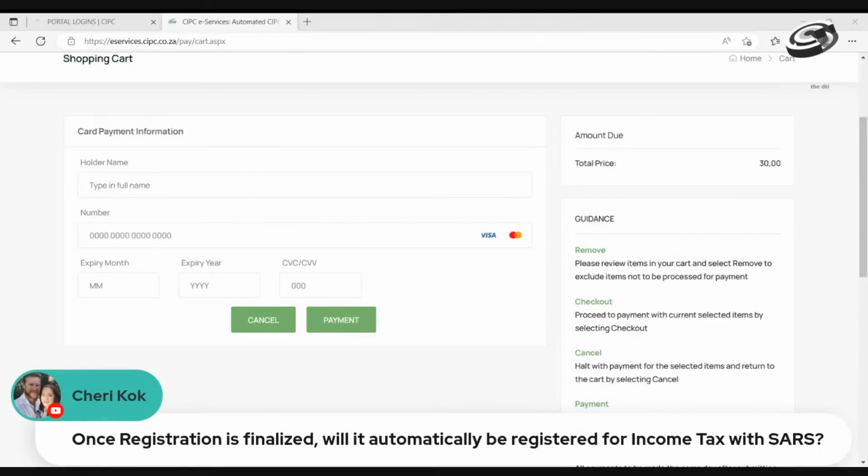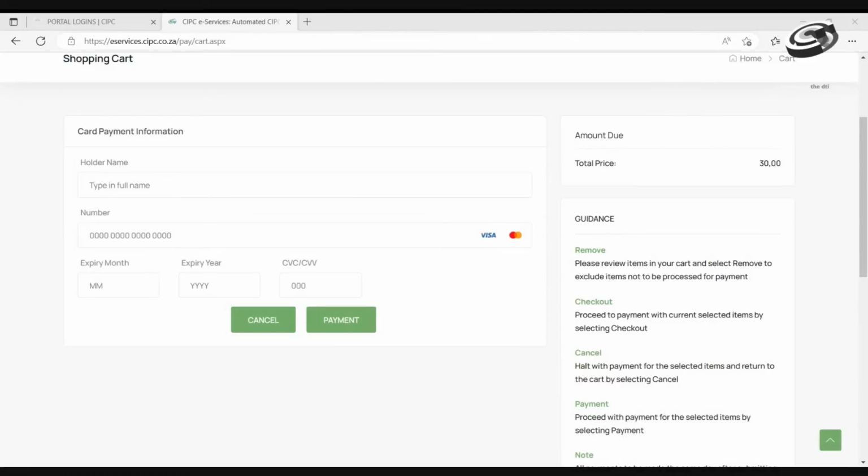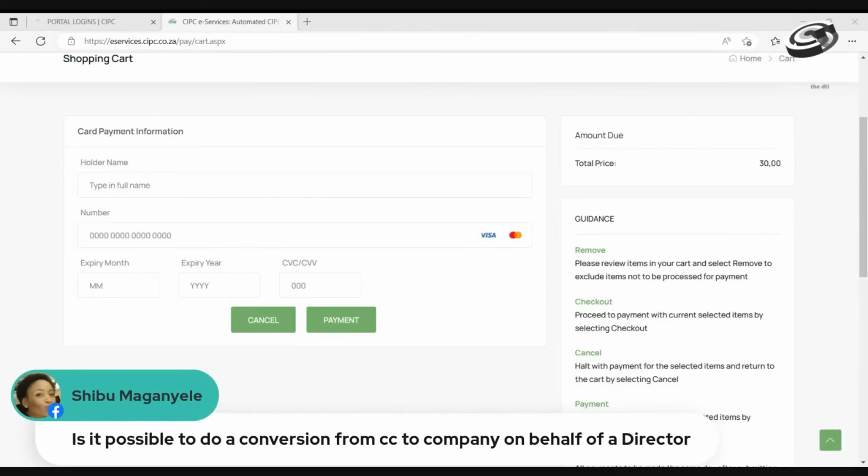They're also asking, once registration is finalized, will it automatically be registered for income tax with SARS? Yes, that's correct. We are linked to SARS, so that's an automatic process. So when you get your registration certificate, it will have the tax number on it.